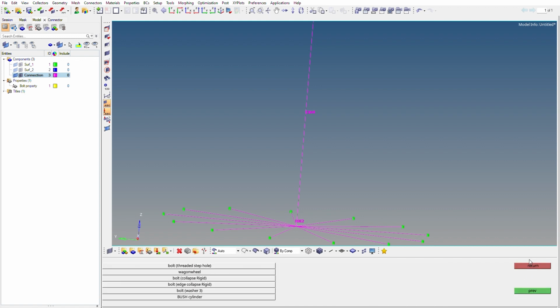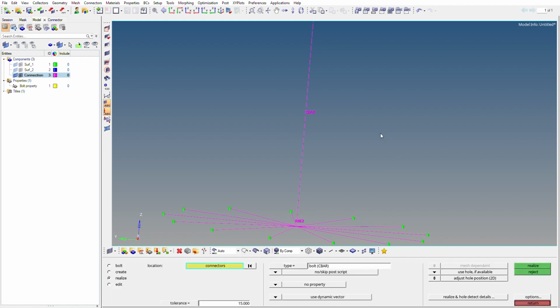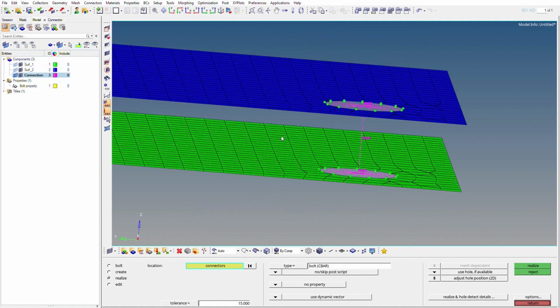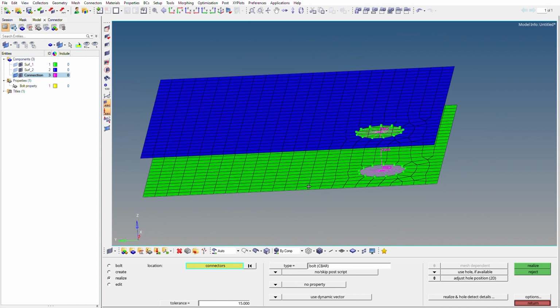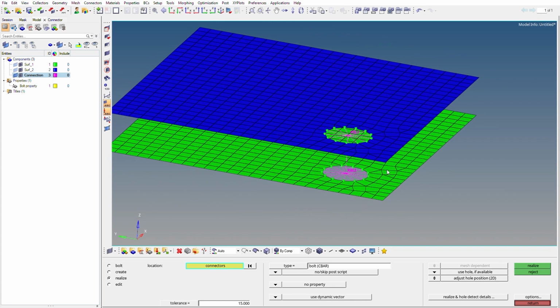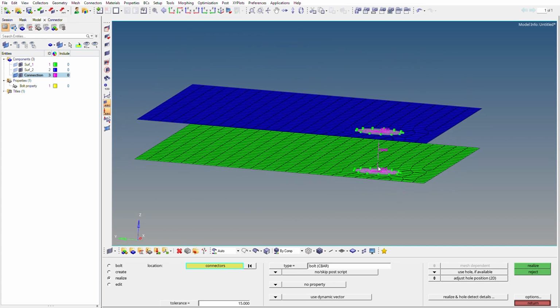Now the connector is in realized state, so it's a part of the FE model now. When you run the model in the solver using this connection, it will consider the connection.